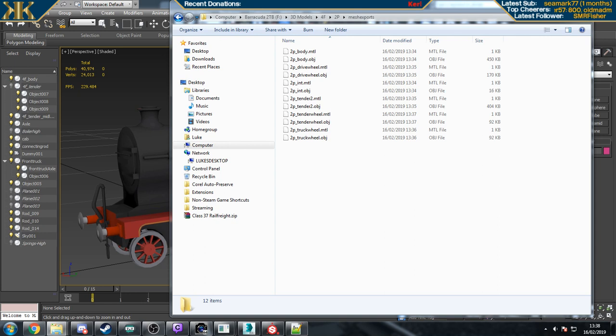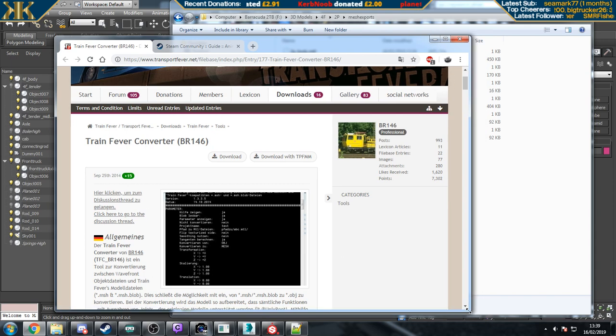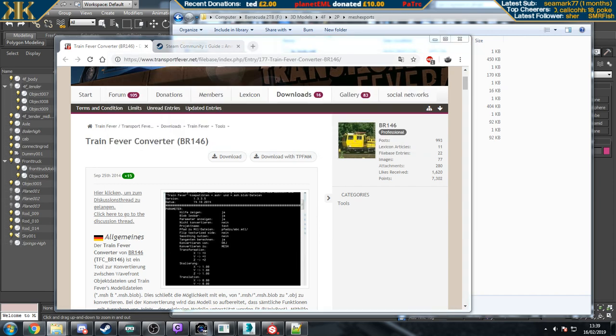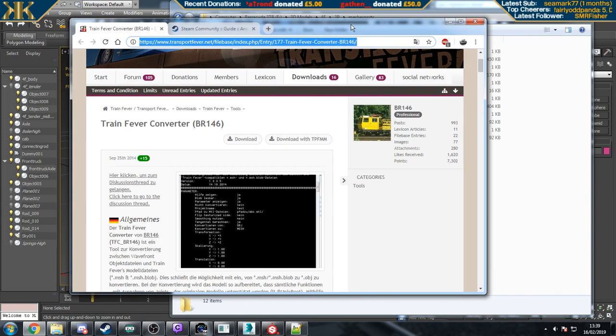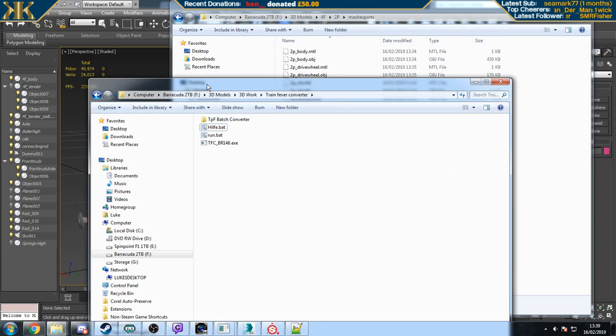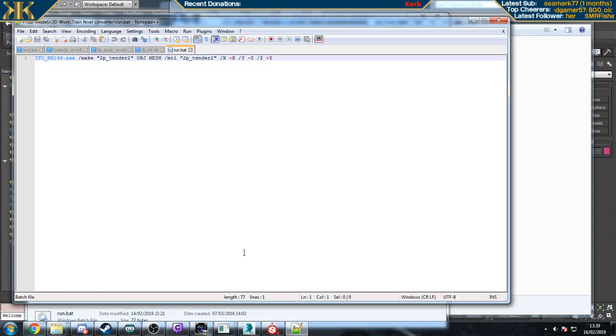Right, so the converter that I'm using is just a very, very simple converter that we got from transportfever.net. It's this one. It's BR146's converter. It's just a very basic converter. I'll put the link into the chat now, and if you're looking later on YouTube, I'll have this in the description. But that's where we're getting this converter from. And like I said, it's a very, very basic converter. When you've unzipped it, it's basically right here. If you right click on run and open it with Notepad, that's literally all that's in it.